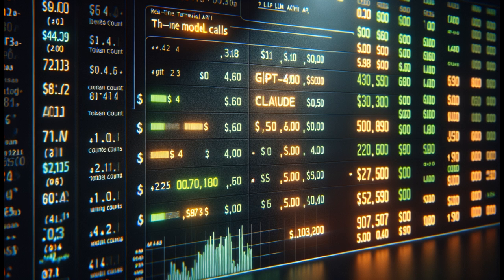Section 1. Costly works as a wrapper around your existing API calls. You're already calling OpenAI, Anthropic, or another provider. Costly sits in between. It intercepts that call, counts the tokens going in and coming out, looks up the current pricing for that specific model, and logs the exact cost before your billing cycle ever closes.